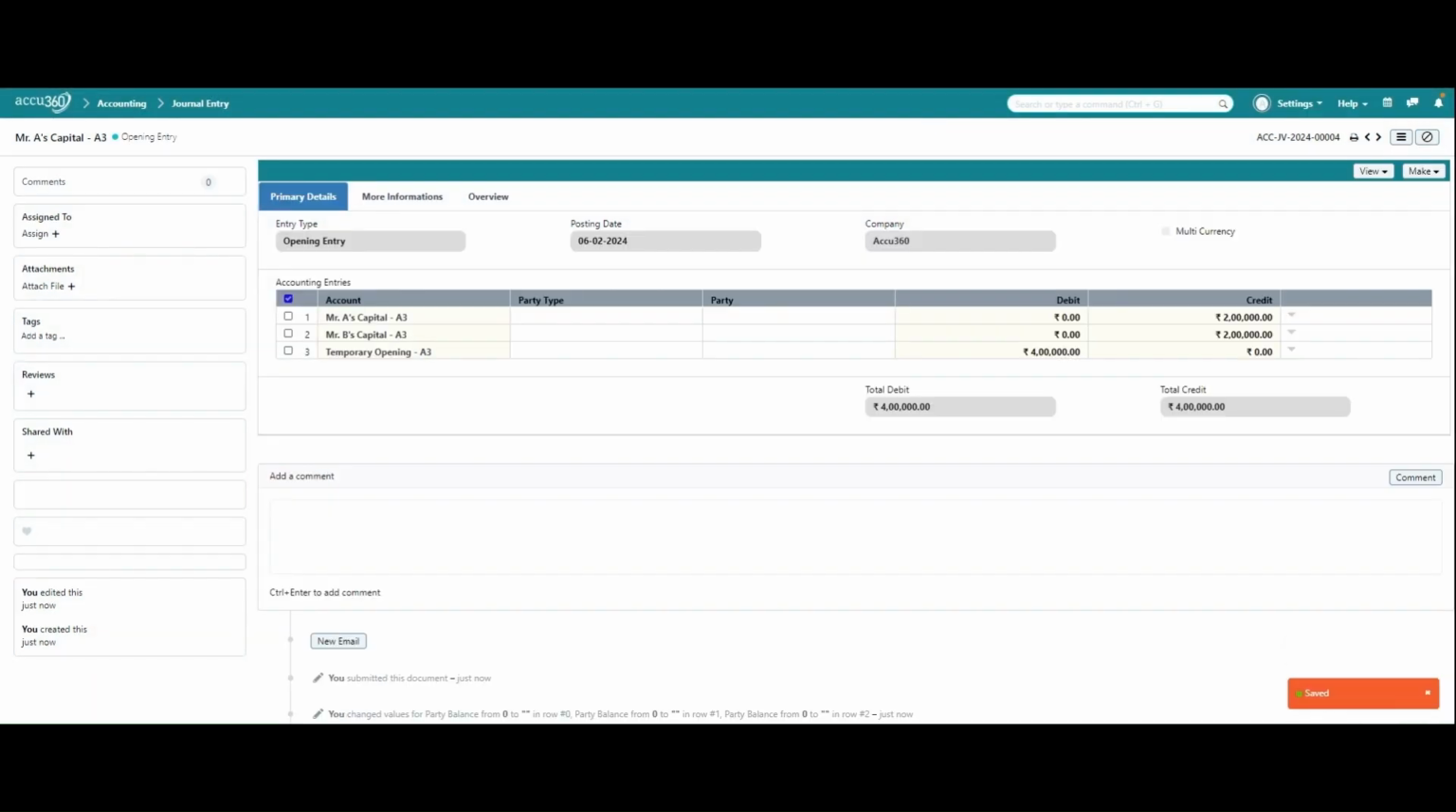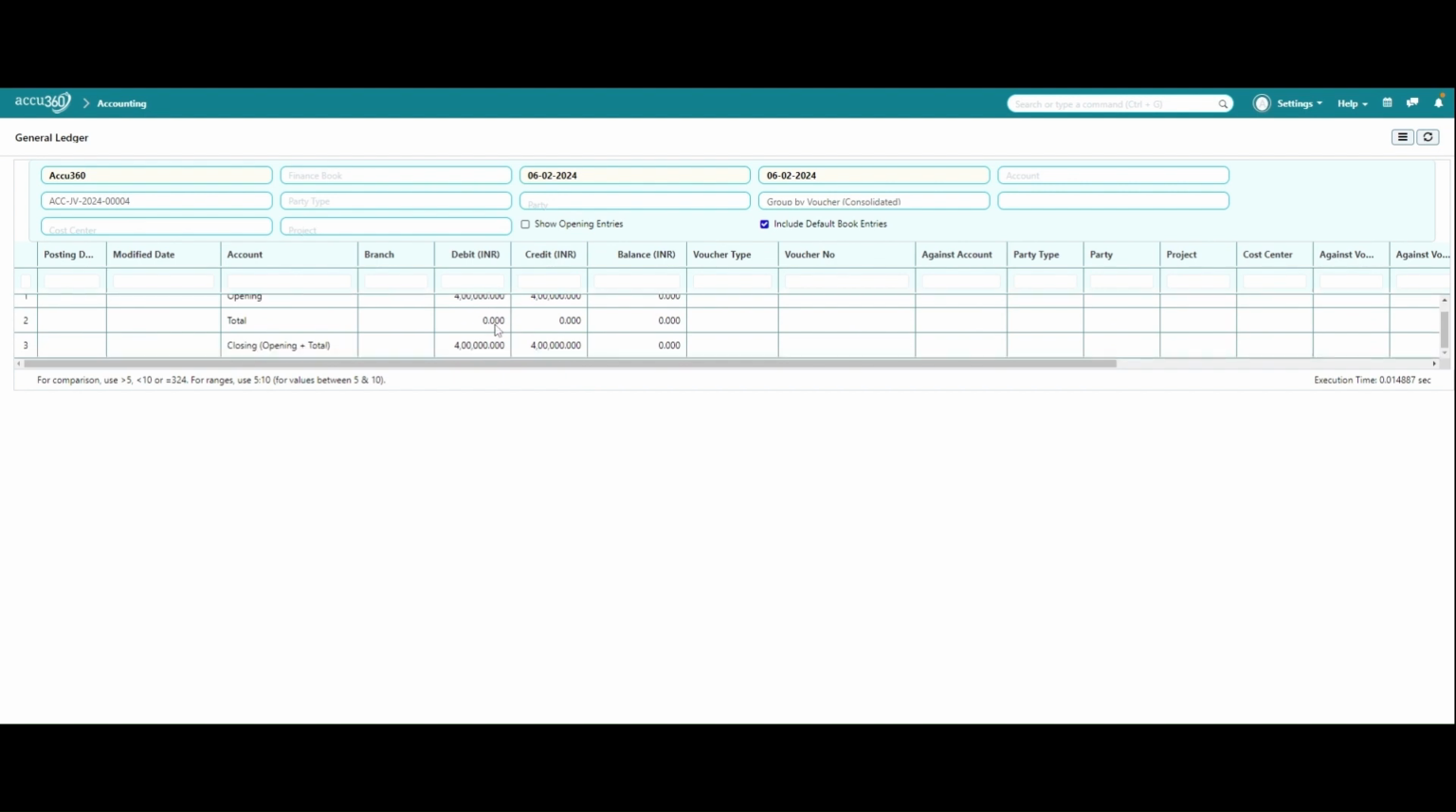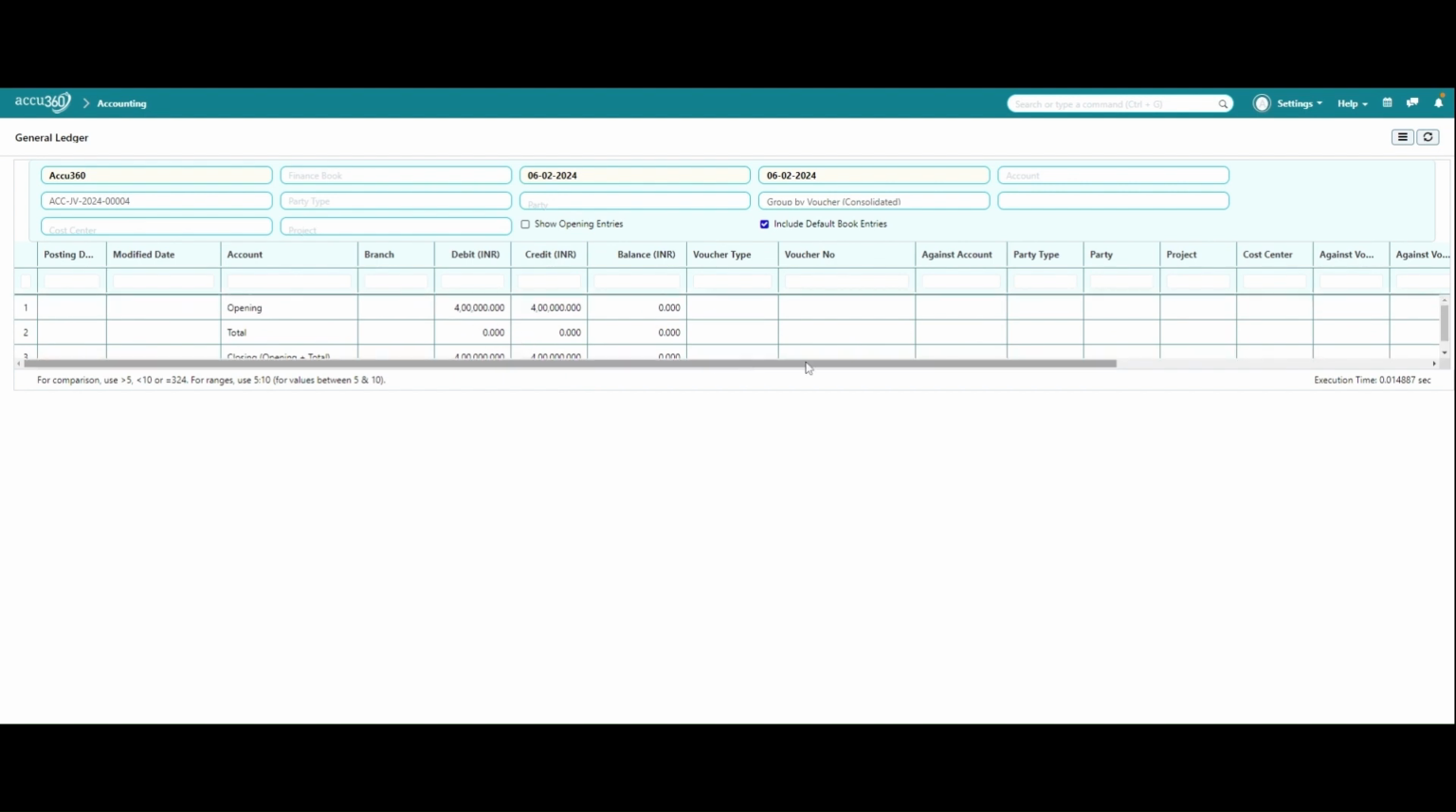Okay, now as the entry is submitted, let's see the effect of it. Here we will click on this view button and then go to the ledgers to see the effect. Okay, now here we can see that 4 lakh rupees has been added to the opening balance of this ledger.